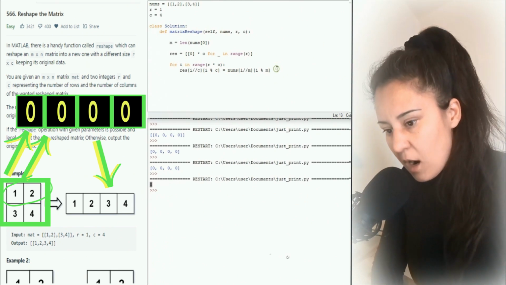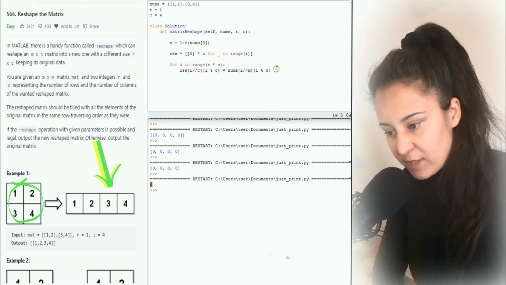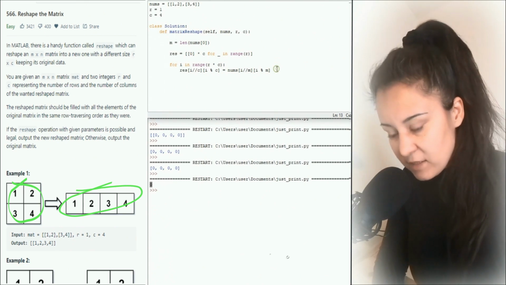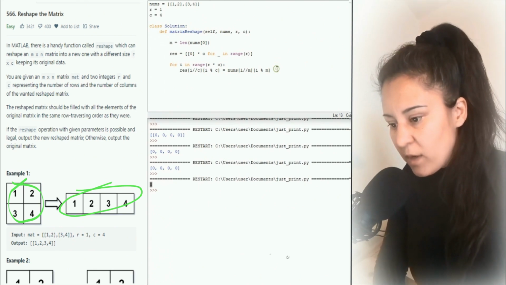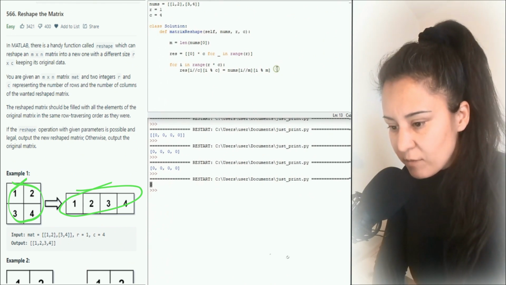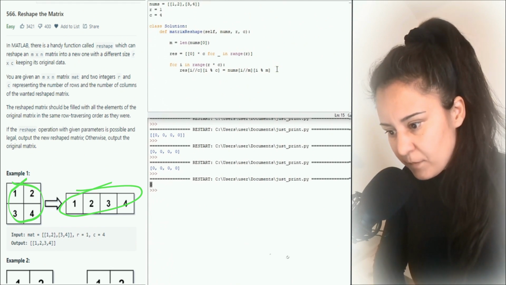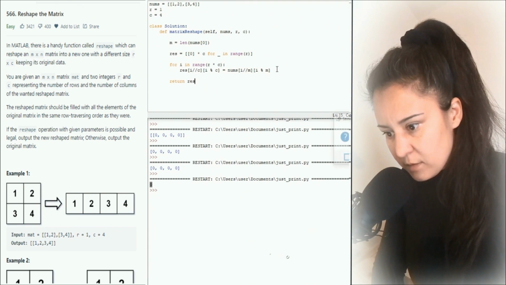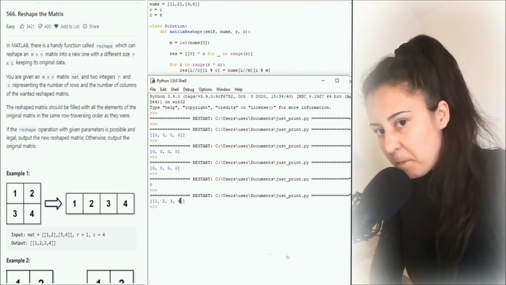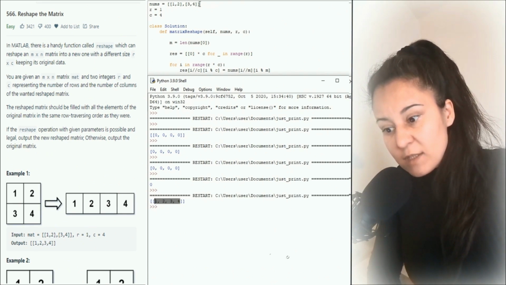Okay, i divided by m gives us the row index in the original matrix, and i divided by c gives us the row index in the reshaped matrix. One is the row from the original matrix, another is from the reshaped matrix, and we swap them. Now let's run and see the results. As we see, it returned the expected result, but it's not the end of the task.